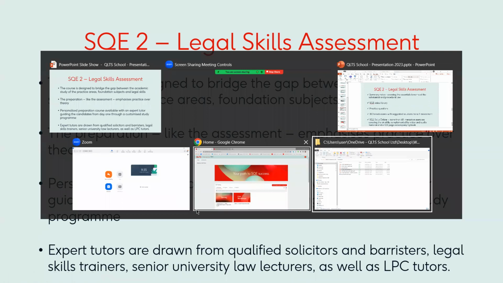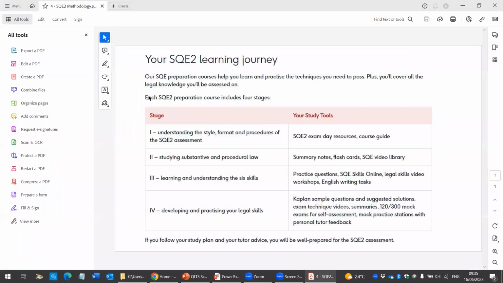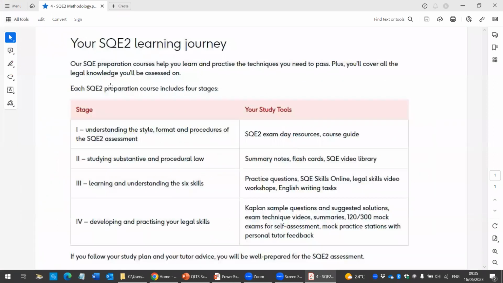Now, what I wanted to do was take you back into the methodology behind our SQE2 preparation courses in terms of the 4 stages. So again, this is developed for every preparation course for SQE2, and stage 1 is understanding the style, format, and procedures of SQE2. The study tools are the SQE2 exam day resources and course guide. Stage 2, studying substantive and procedural law. You'll be using summary notes, flashcards, SQE video library access.